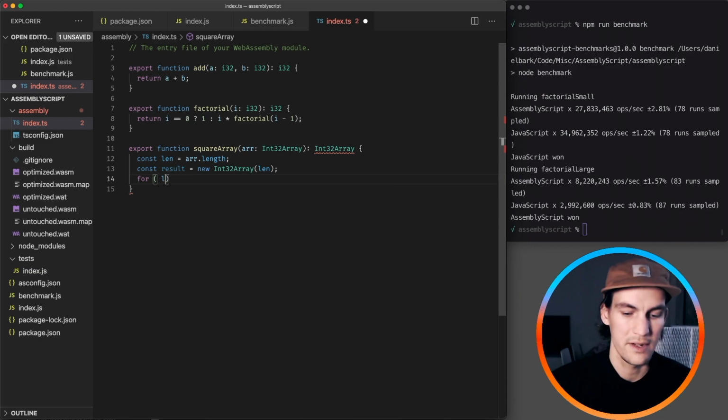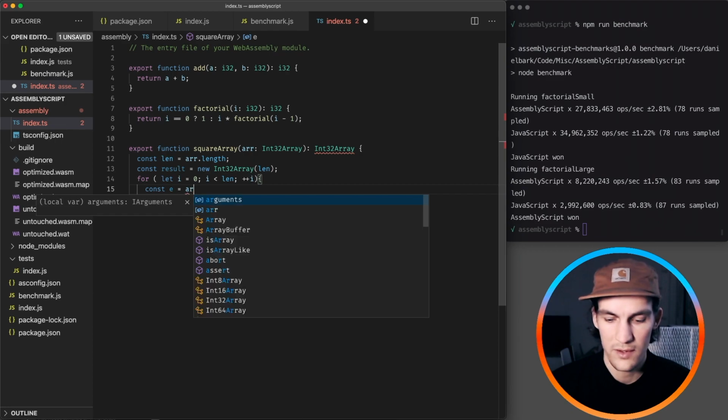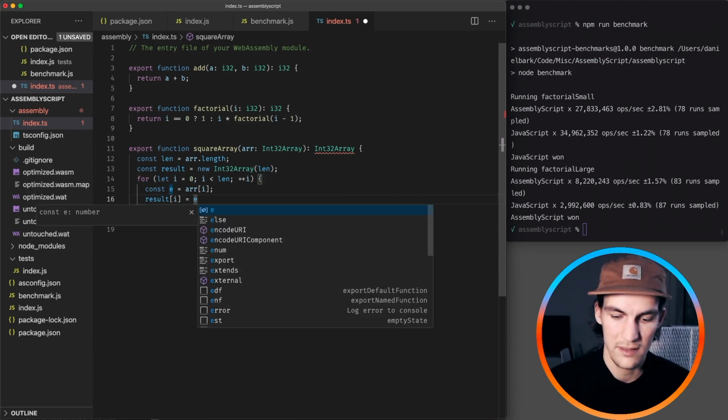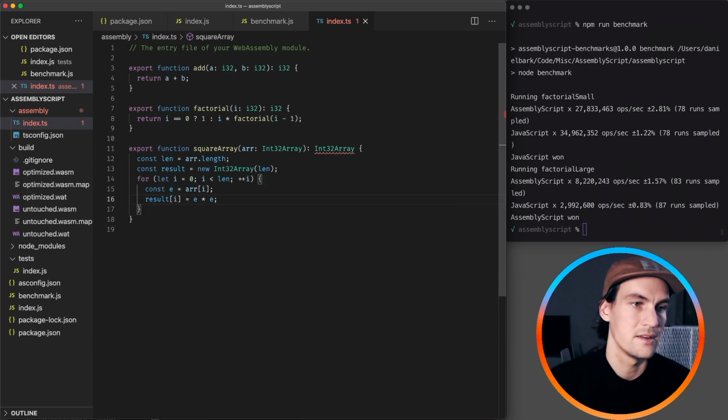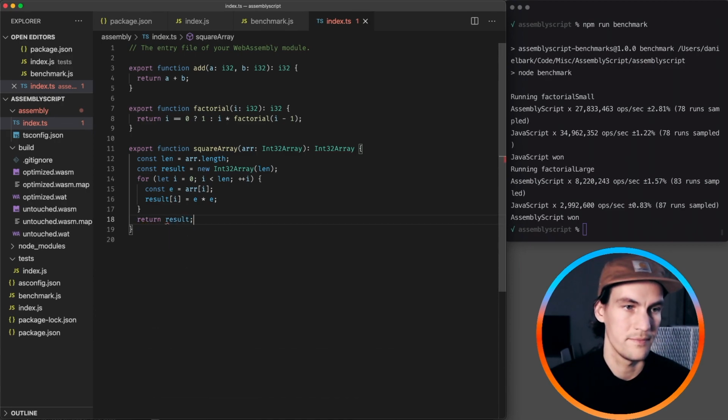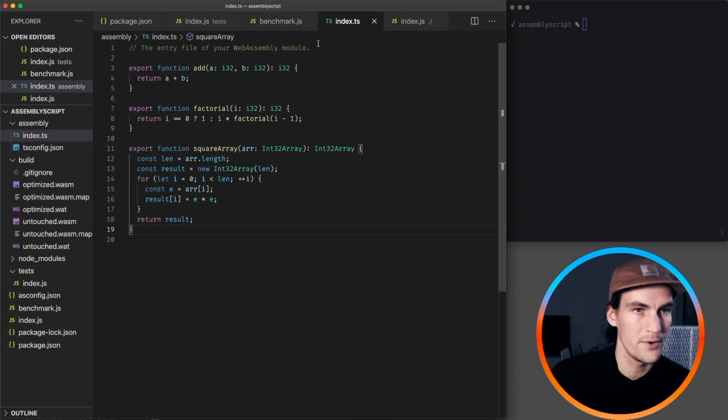And now let's start looping. So we'll do for let i equals 0, i smaller than length, and do plus plus i. So we'll take e from array i, result i is equal to e times e, and then we return result. We're now finished with the SquareArray.